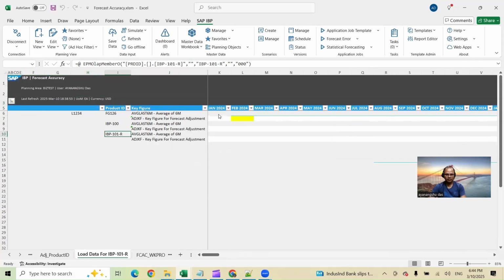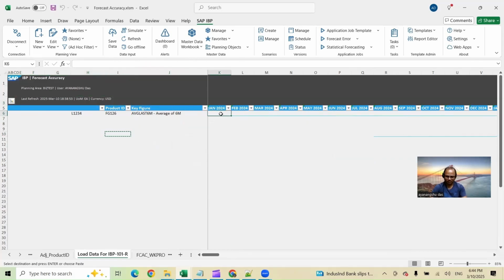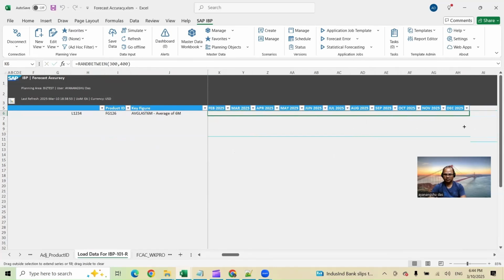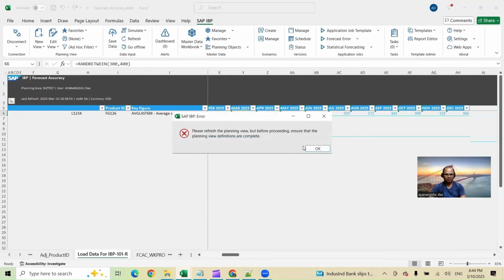Okay, no data found. So we are here to update the data for this. I will say run between 300 and 400. We'll update the data for this period. We'll save data.